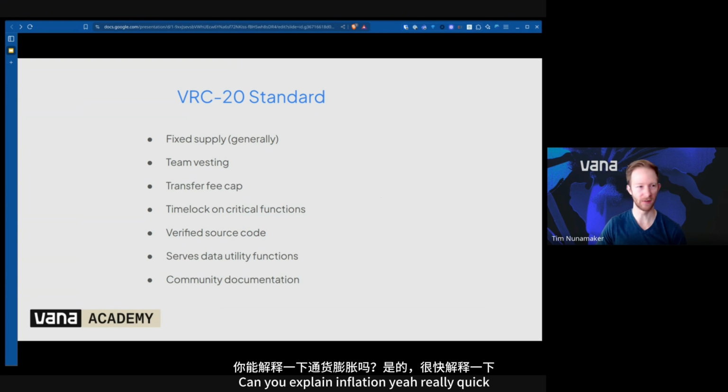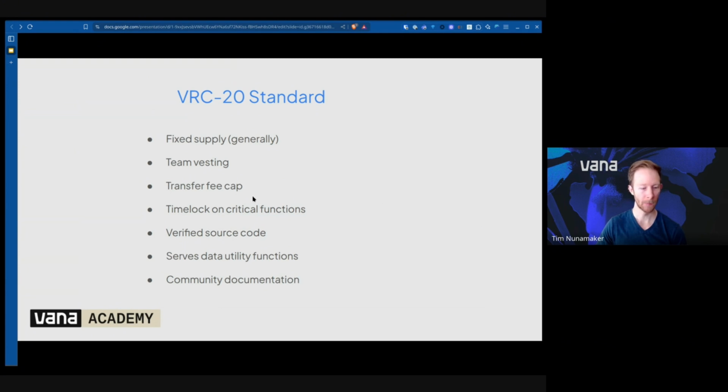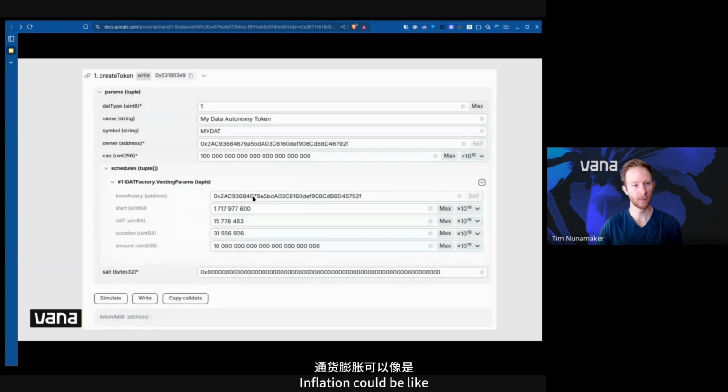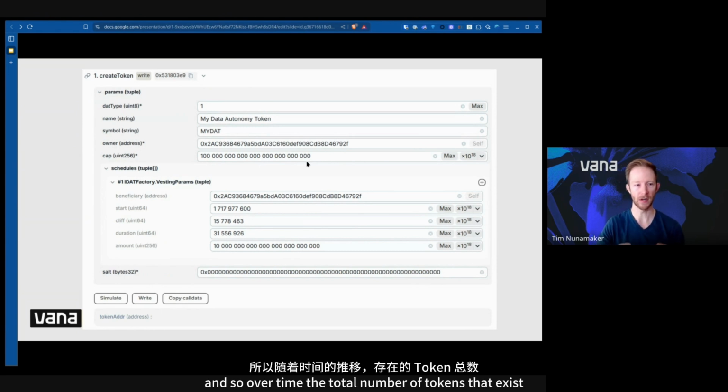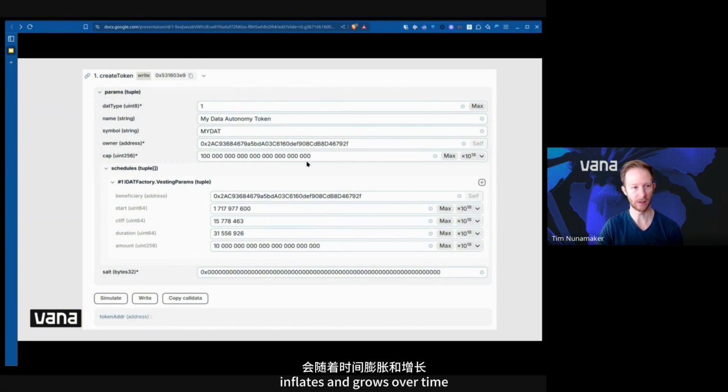Can you explain inflation? Yeah, really quick. Inflation could be like you start off with 100 million tokens, but your contract automatically creates, let's say, 1,000 tokens every hour. And so over time, the total number of tokens that exist inflates and grows. And this is pretty common in different crypto protocols or Web3 protocols where the token supply grows over time.